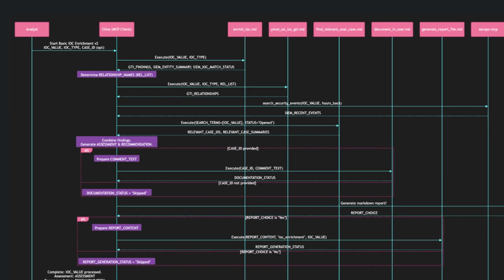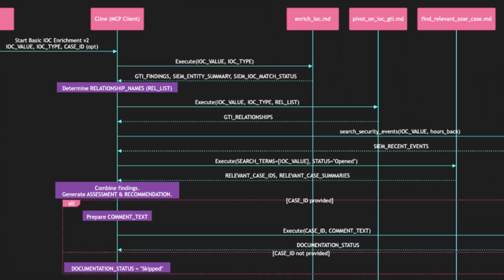So starting with the top half, once the indicator value is received from the user prompt, the agent then goes out to enrich it using the workflow defined in the Enrich IOC common step. It will then respond with the findings from Google Threat Intelligence, perform an entity lookup, and check if there are any recent entity matches in SecOps. All of this information then gets passed to the next common step, Pivot on IOC GTI, where it will loop through the identifiers of the indicators provided and store those relationship entities.